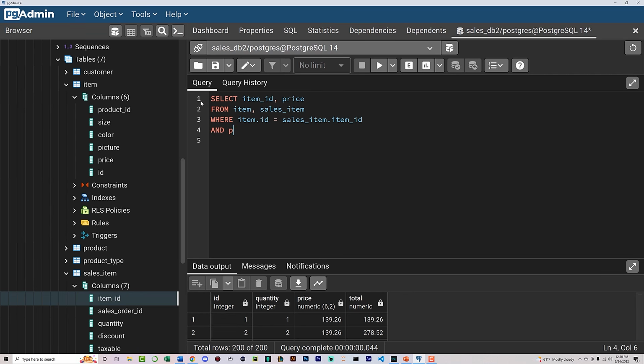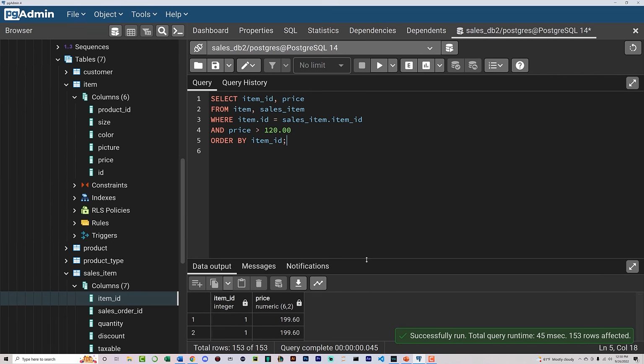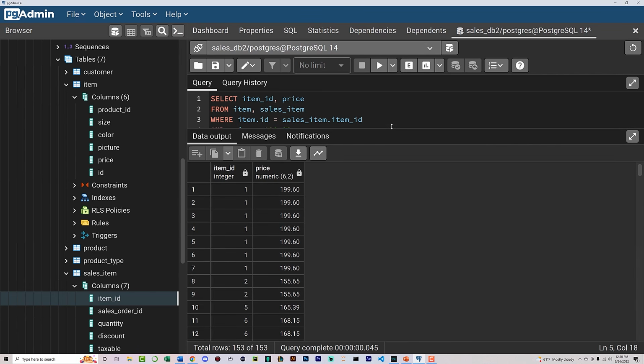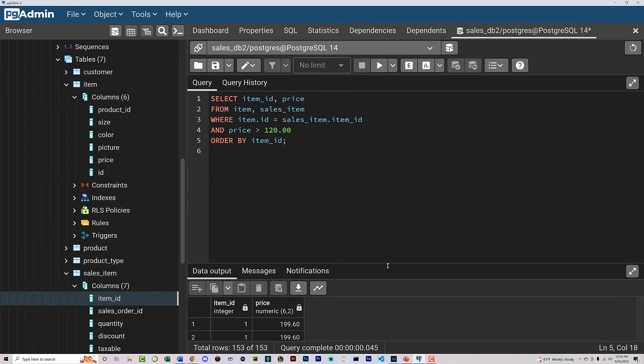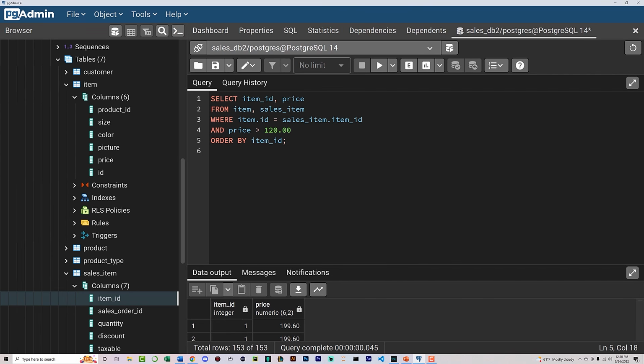Okay, and then I'll say and the price is going to be greater than $120. And I'll also say I want to order them by the item ID. And we can run it, and you can see here they are. Okay, so another way of using where, but like I said, not necessarily the greatest of ideas to do this, but it can be done.